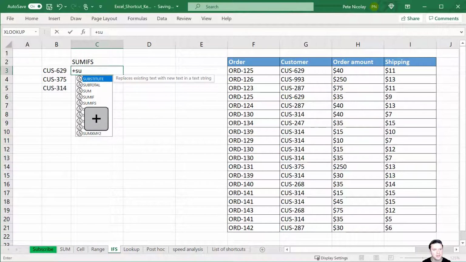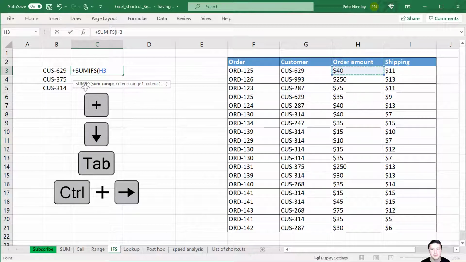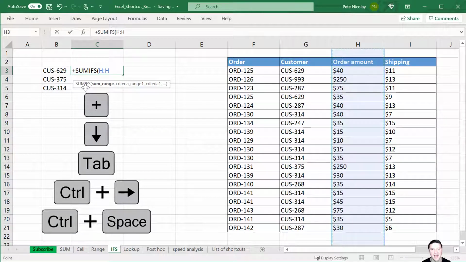So we're going to start typing the formula, arrow key down, tab key to autocomplete, control arrow key to jump over to the data. And in this instance, I'm going to press control spacebar to highlight the entire column as the sum range. And I'm going to press control spacebar to also highlight the entire criteria range. And lastly, I'm going to make my criteria range selection over here and press enter.